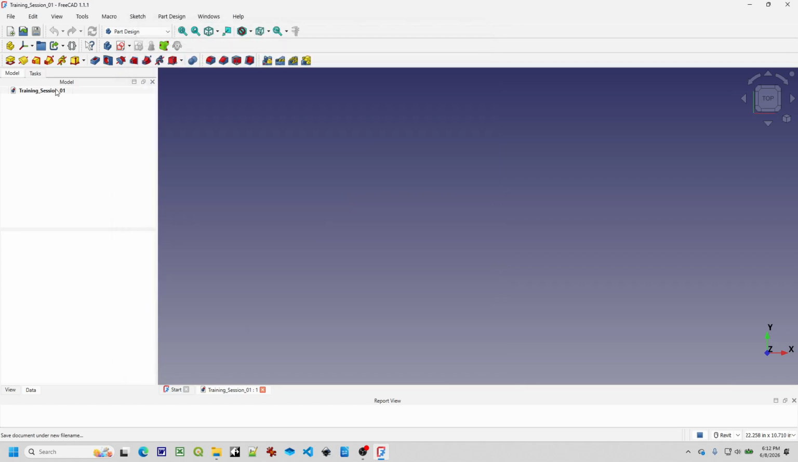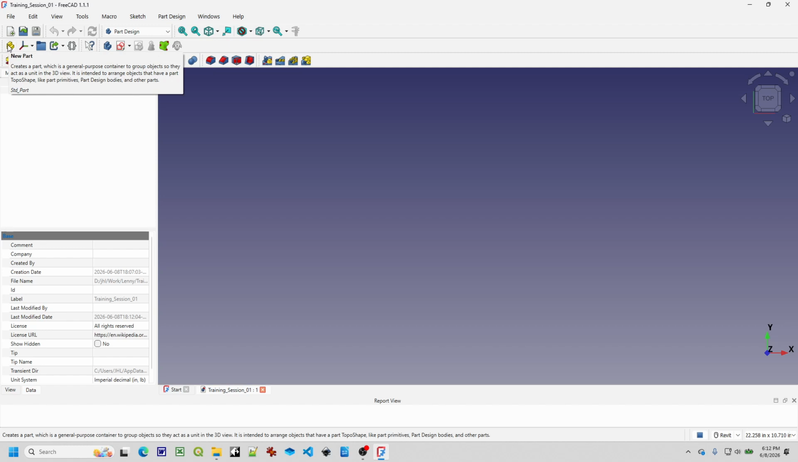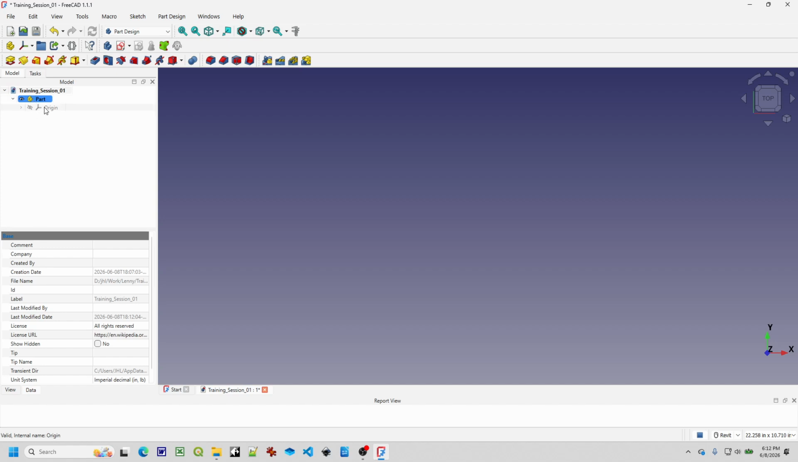Okay, so there's the name of our folder. It's also up here in the header of the window. So I'm going to first create a container. A new part is essentially just a container that contains an origin. If we turn that origin on, we see there is our triad, and it has 3 axes, 3 planes, and the origin point.